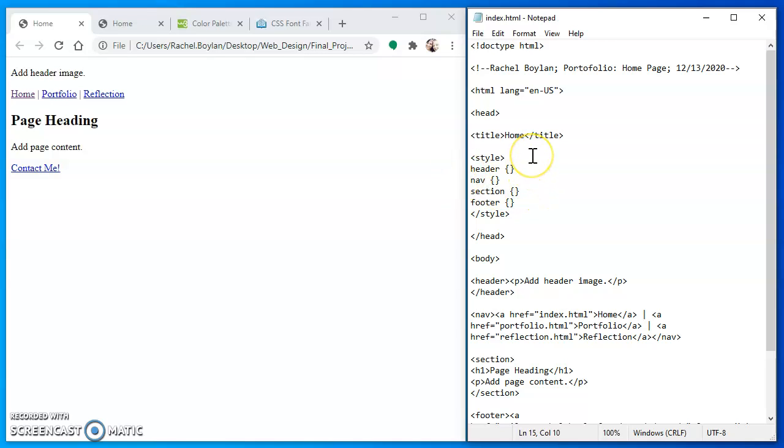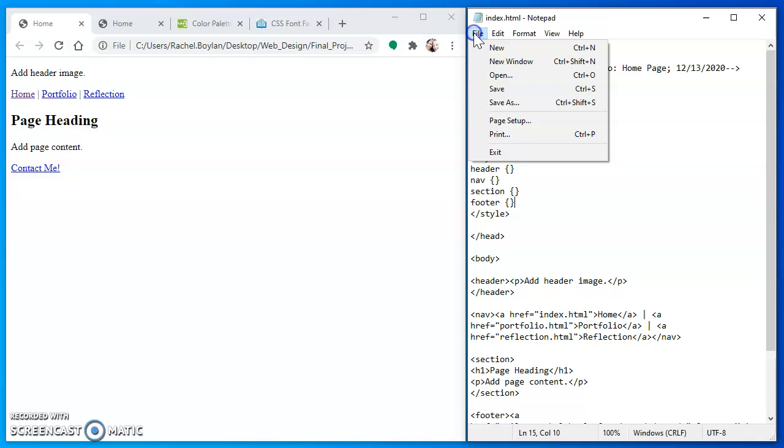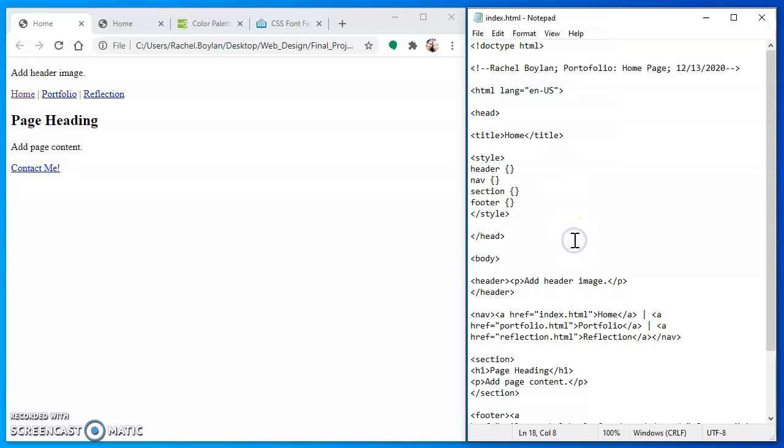One thing to note, I'm using Control S. I'm not coming up here to File Save. Okay, so I will be saving every time before I ever refresh the browser. So you just won't see me come up here to File. It's Control S as a shortcut to save.